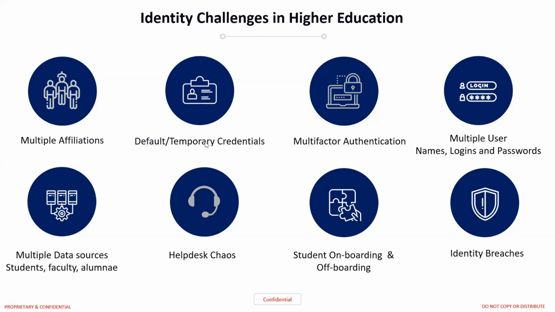We also have seen multiple usernames, multiple logins, multiple passwords. So leveraging single sign-on is super important based on user experience. Once the user gets provisioned to those accounts, they just have a single login and they get access to that wall of applications that Jake showed earlier.